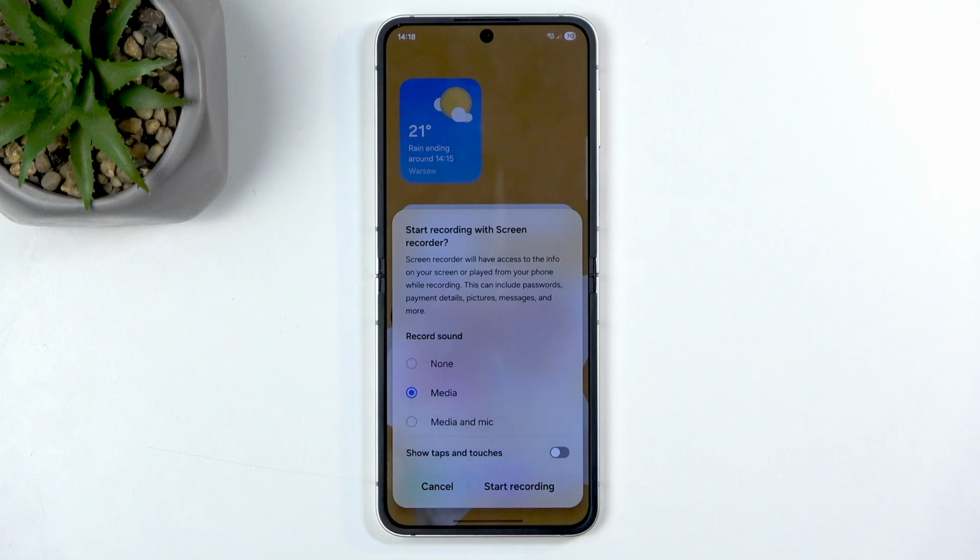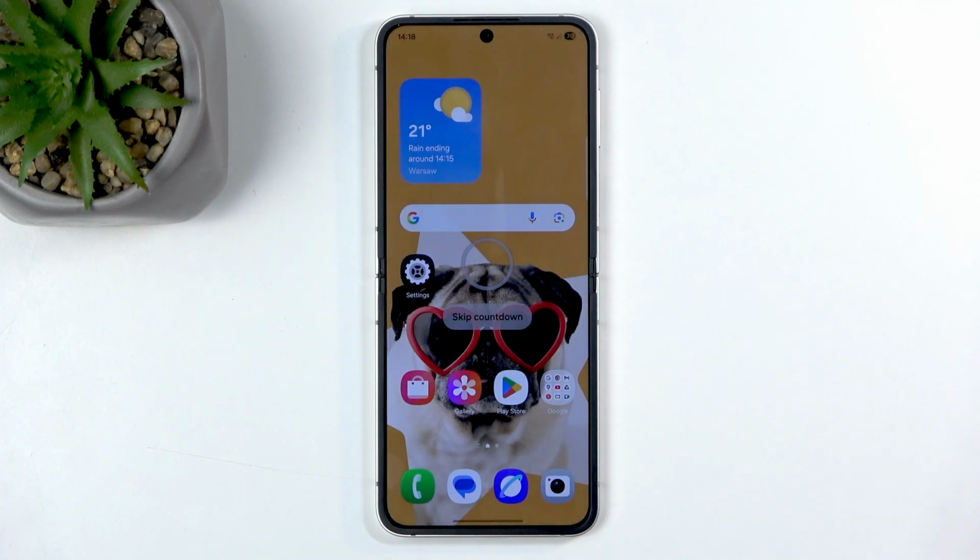This will bring up a window, letting you choose what kind of audio will be recorded. We have several options: none, media, and media and the mic. And then you can also record touches on the screen, which will record a semi-transparent gray dot wherever your finger was pressing the screen. Now I'm going to start recording right now. It begins a 3-second countdown, which you can skip.